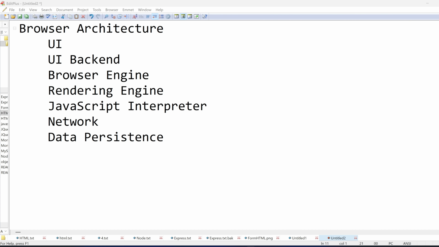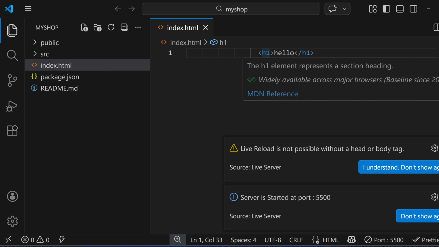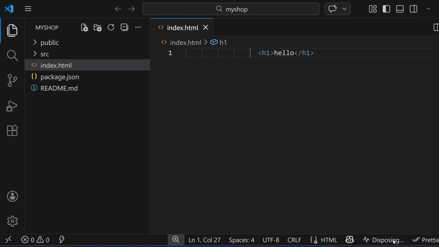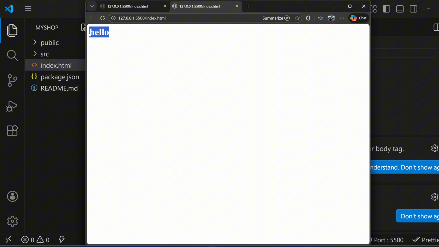But today we will learn what exactly happens behind the scenes when you mark up HTML, like when you try to render HTML in a browser. For example, we have made this simple index HTML, and we typed h1, a heading tag, and wrote hello. When we go live, we see hello right here. Before you see this hello on your screen, so many things happen in the background. That's what we're going to learn.